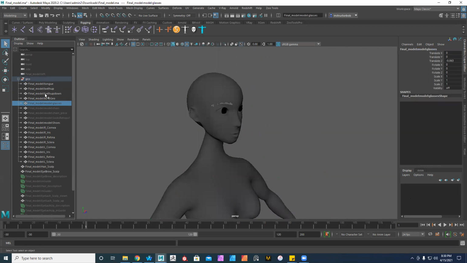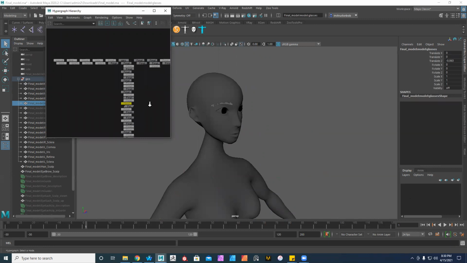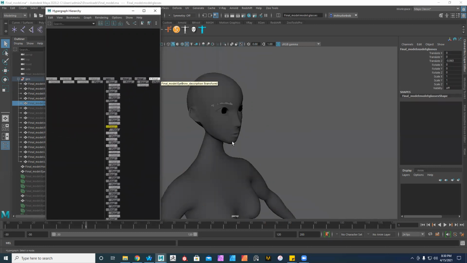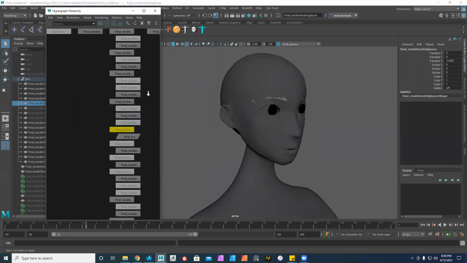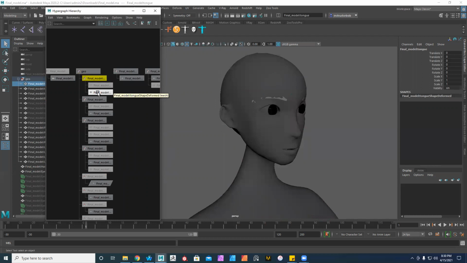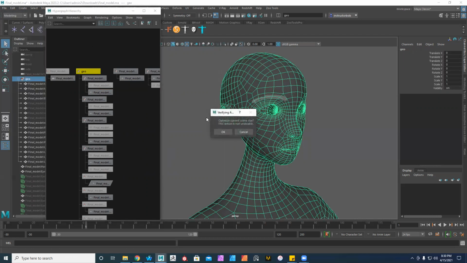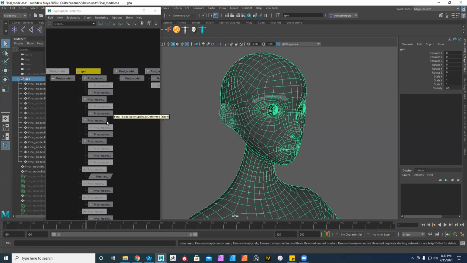Also, the names here, I find them not really short. So if I went over to Windows, I like looking at everything through the hypergraph, because it lets me spot a few more issues. So what do we got? There's history on this thing, so the final model, and then there's some kind of history node right there. Not sure what that is. Let's go in and do File, Optimize Scene Size, and see if that gets rid of some of these things.